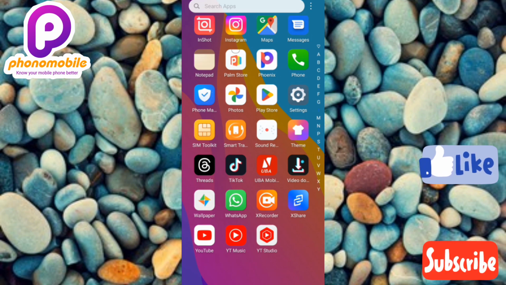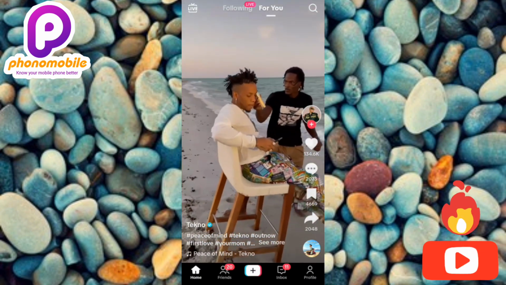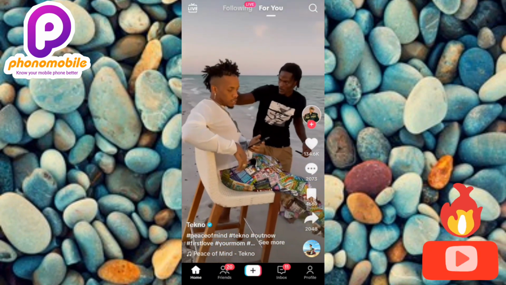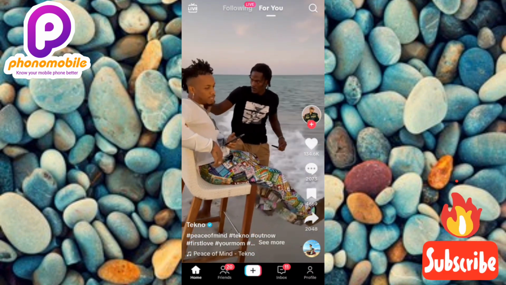So guys, without any further ado, let's get started. First of all, you tap on your TikTok app to open it. Once your TikTok app opens, the next step that you need to take is to tap on your TikTok profile icon. You can see it there at the bottom right corner. You tap on it.